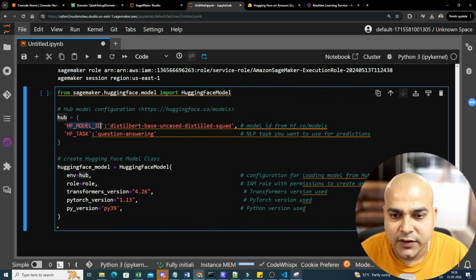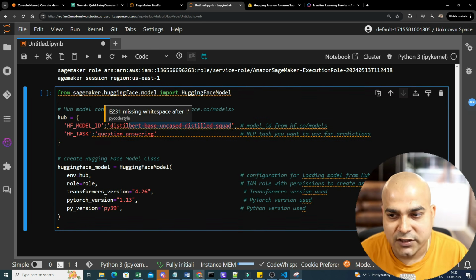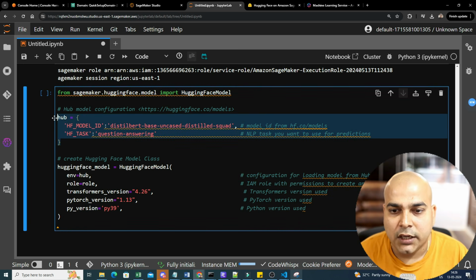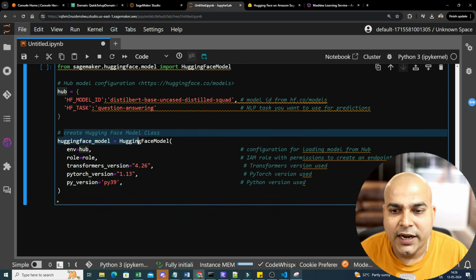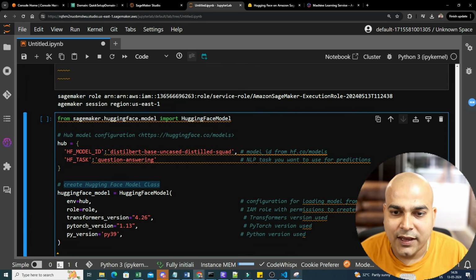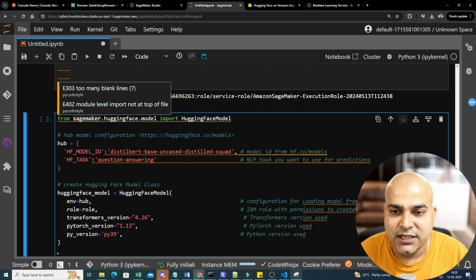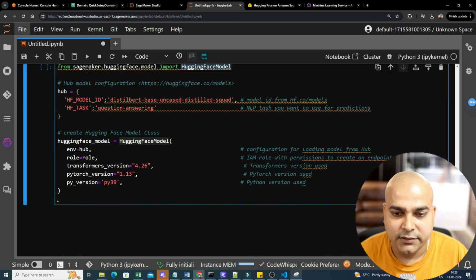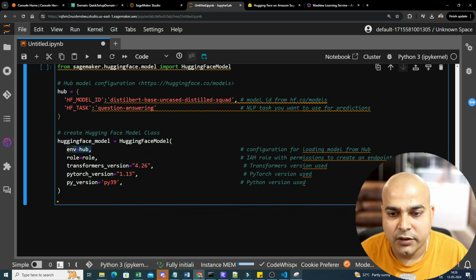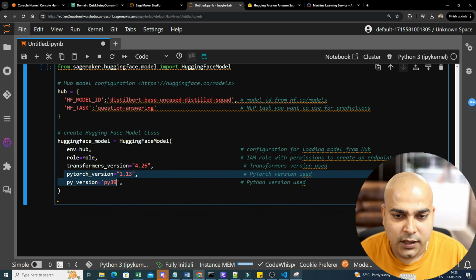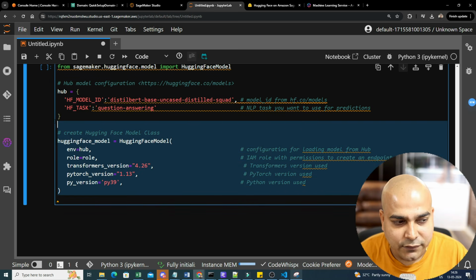Here you can see the Hugging Face model ID. I have to give my model ID and the kind of task that I'm looking for, in the form of key value pairs in this variable called hub. Then we go ahead and create the Hugging Face model, for which we import HuggingFaceModel from sagemaker.huggingface. Finally, you'll see I'm using this environment hub, the role, the transformers version, PyTorch version, and Python version py39. This is how you need to give the parameters.